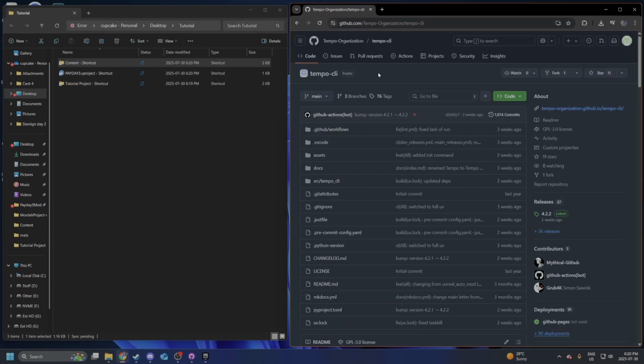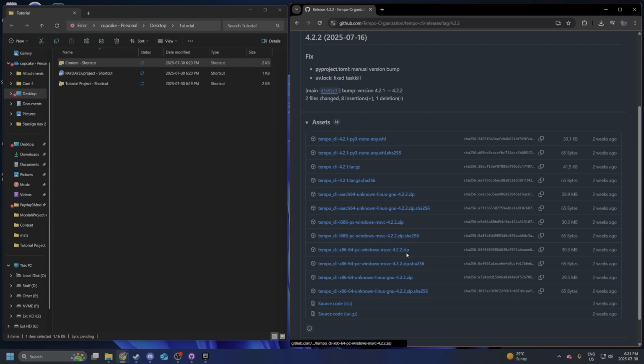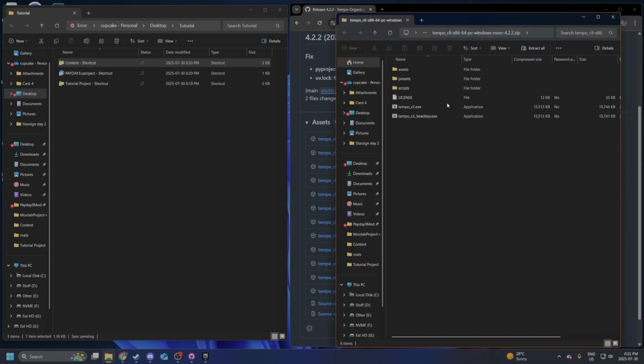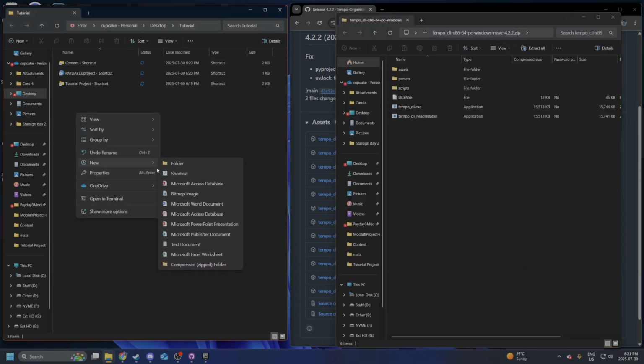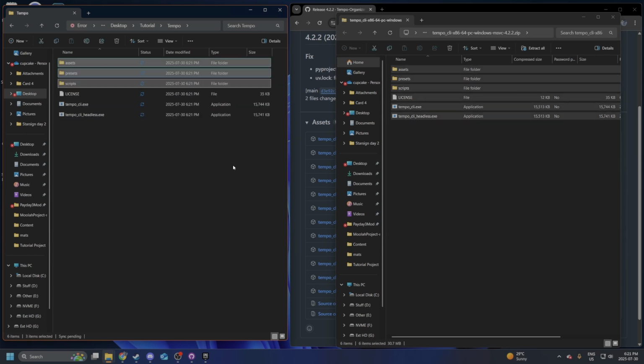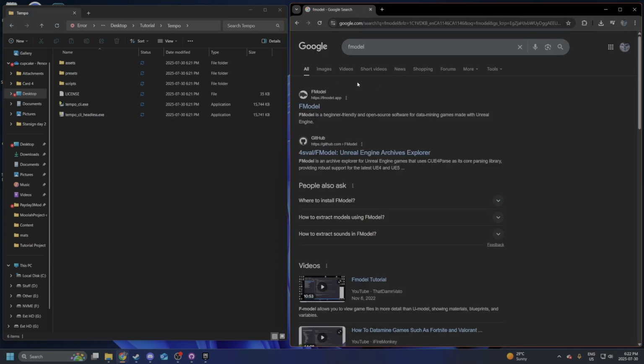We'll be downloading Tempo, which is a great command line tool to help with cooking and packaging of your mods. All you need to do is find the Windows zip and hit download. After it's been downloaded, create a folder in the folder that you created, labeled tempo, and drag and drop all the files in. Next, we're going to download fmodel, link in the description as well.